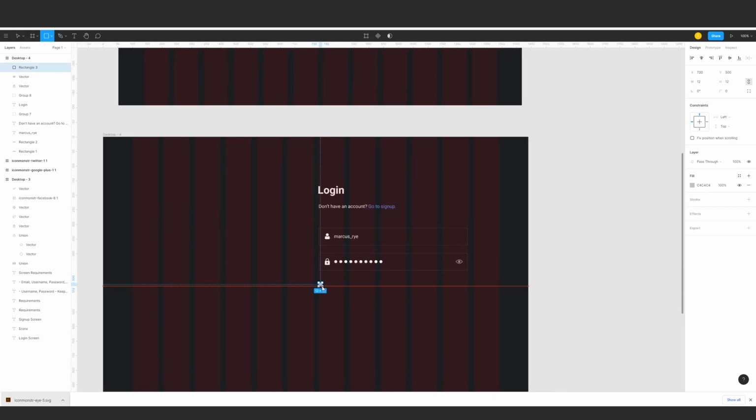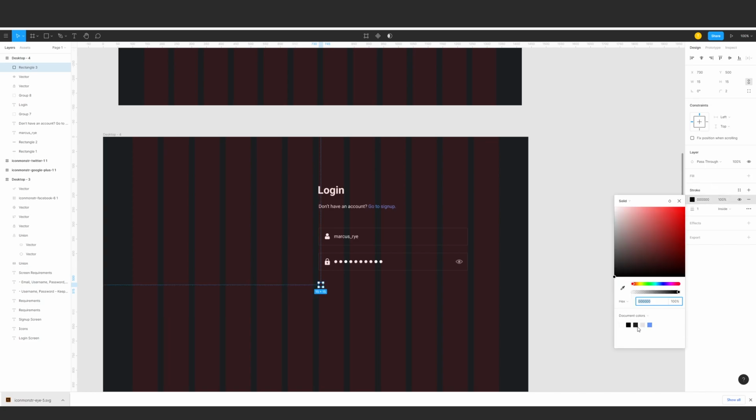So now we're creating a checkbox for keep me signed in. It is the same color as the text fields. So the checkbox is just a square and then a white color with a 10% layer opacity.